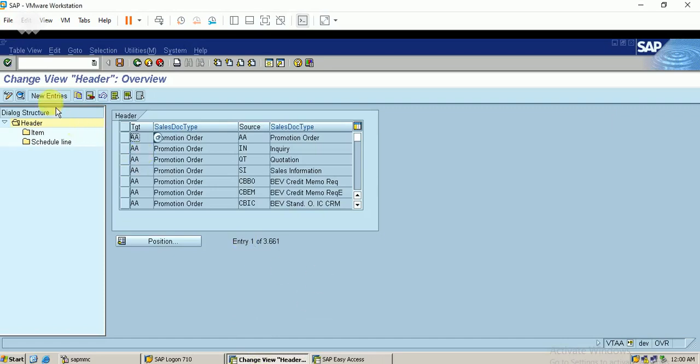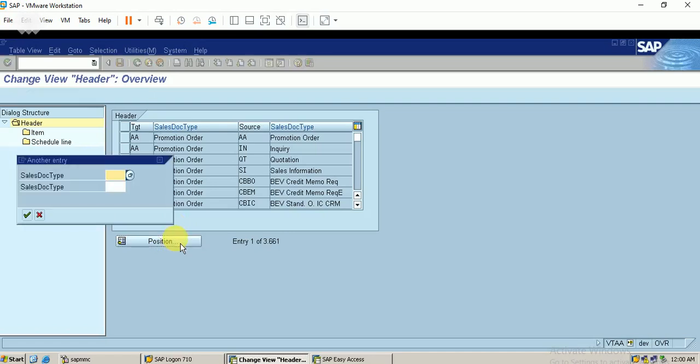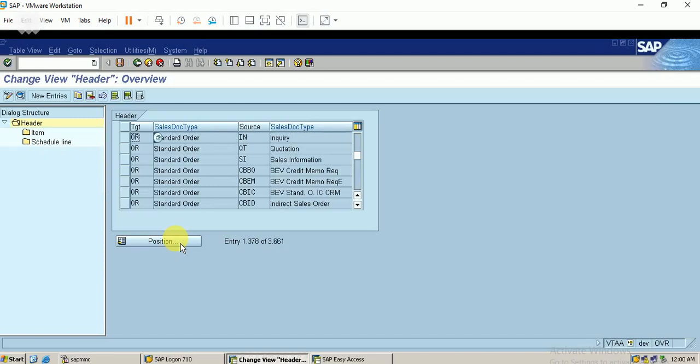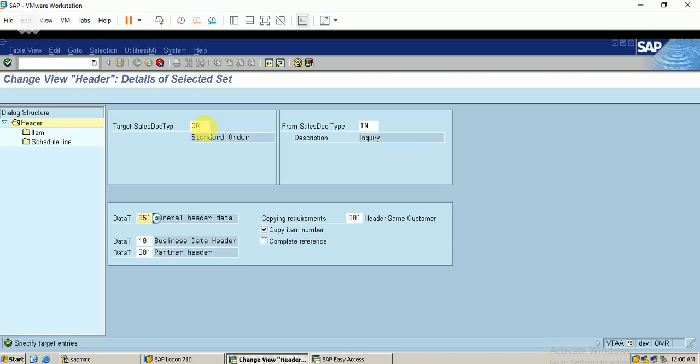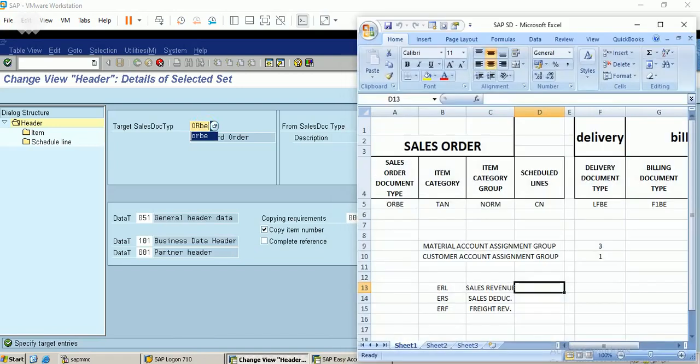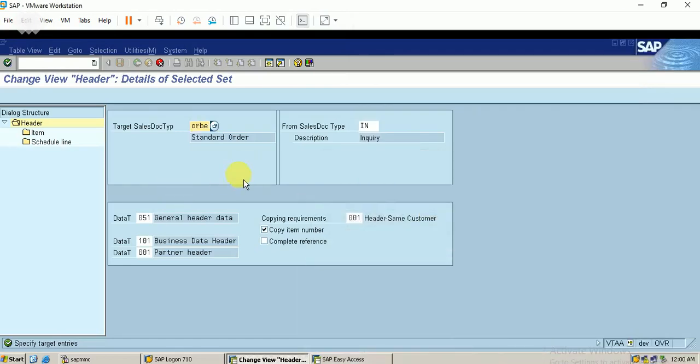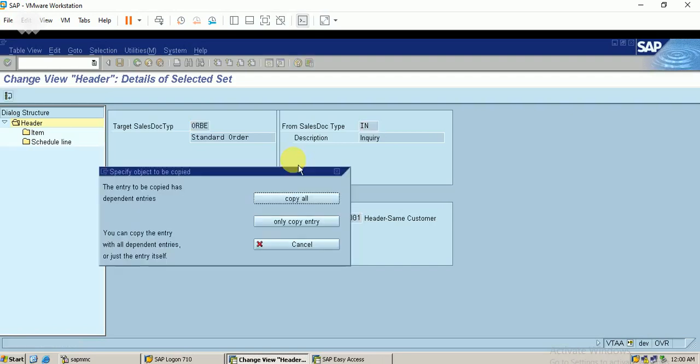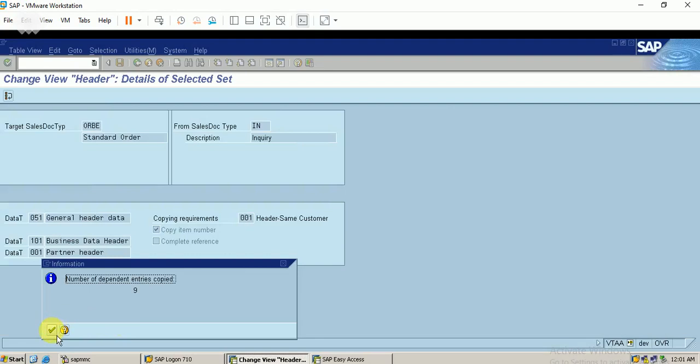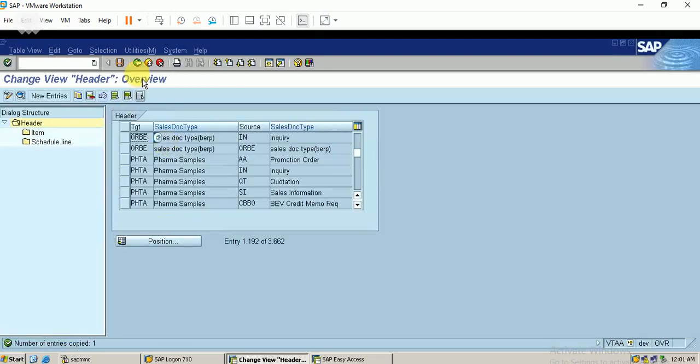You can see the new entries tab appears here. I go on with the selection, that is OR and IN. I select this and copy this. Our target document type is ORBE, the sales order document type we have configured. Just click on enter, then click on copy all. The number of dependent entries copied is 9. Now just save this.